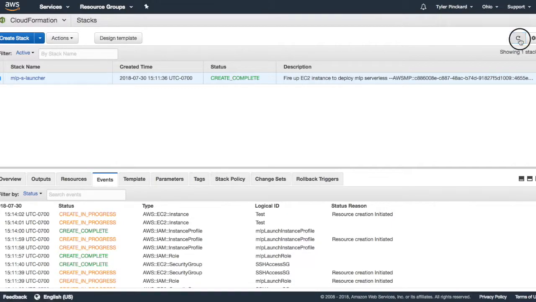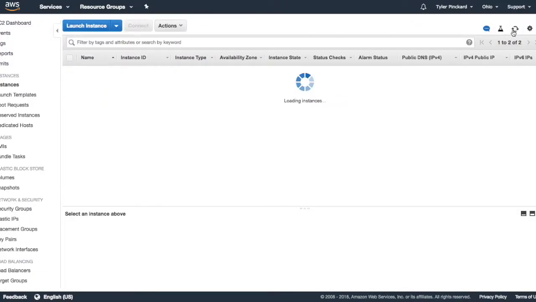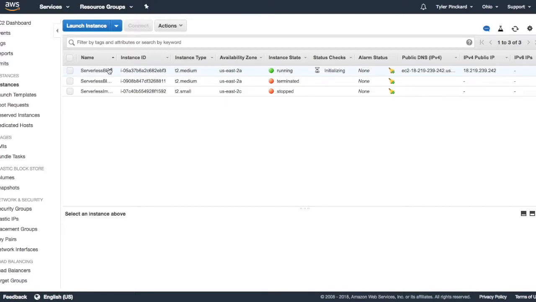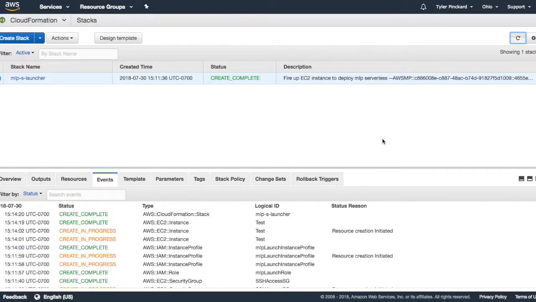All right. So our create is showing complete. If we pop over to our EC2 and I refresh this page, we should see the new serverless instance, the serverless blockchain launcher running. Could remote into it if we wanted to, but it should kick off on its own. And so we'll give it a few more minutes and we should see another stack appear here, which would be our serverless blockchain itself.